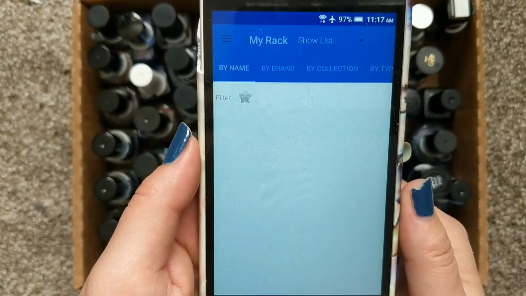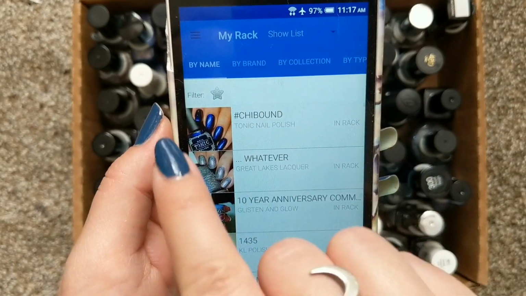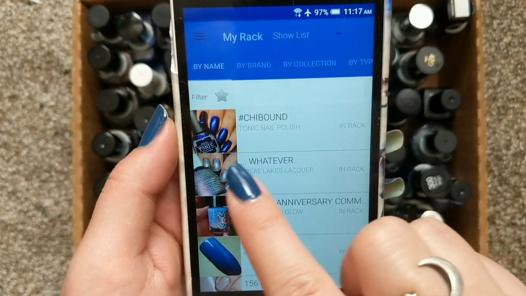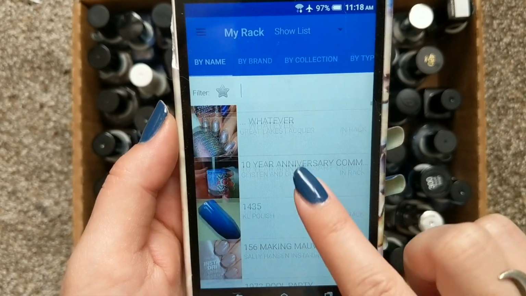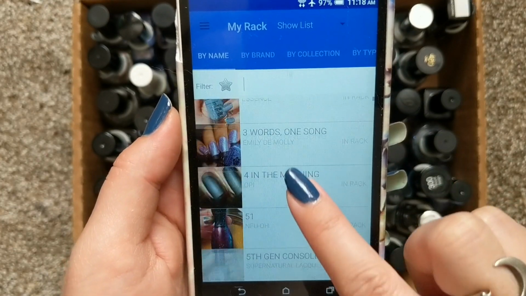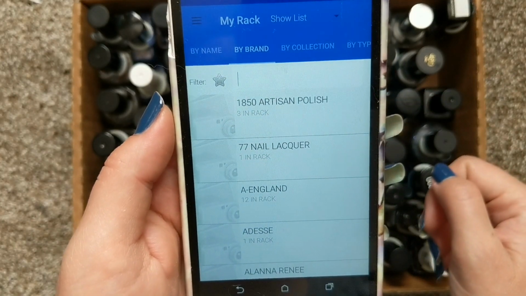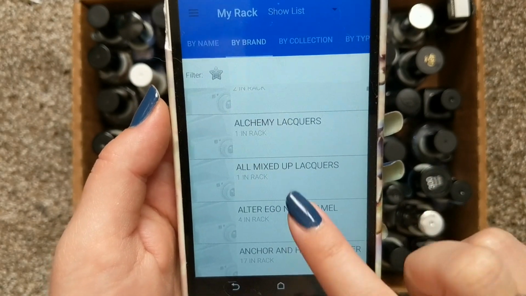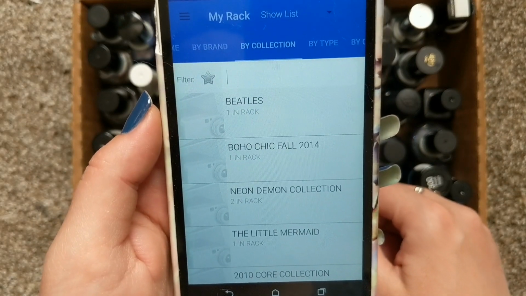So in my rack, you can look at your collection a few different ways. You can sort it by name and it will alphabetize it. So as you can see, you've got hashtag up at the top, and then it's going to go into all of my polishes that have numbers in them, and then starting with A. Or you can do it by brand. If you're looking for a specific color in your collection from a very specific brand, you can sort it that way. If you want to sort by collection, you can do that as well.